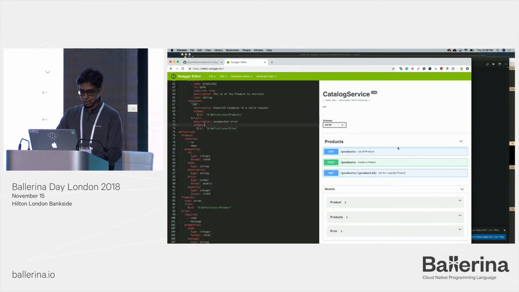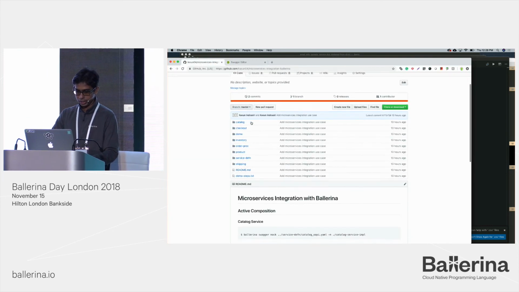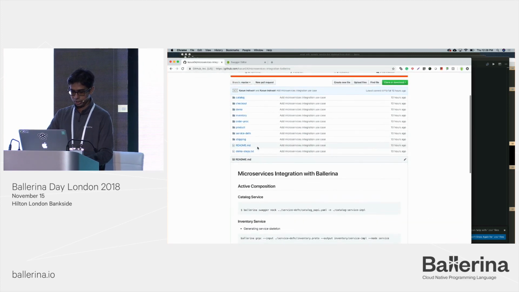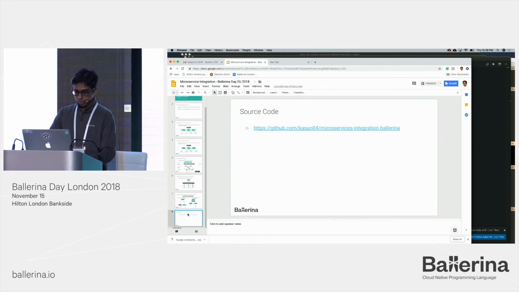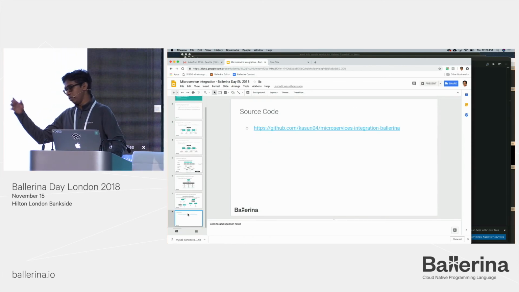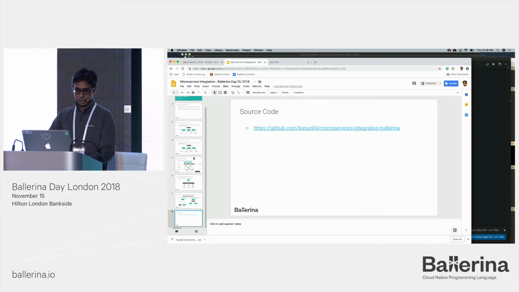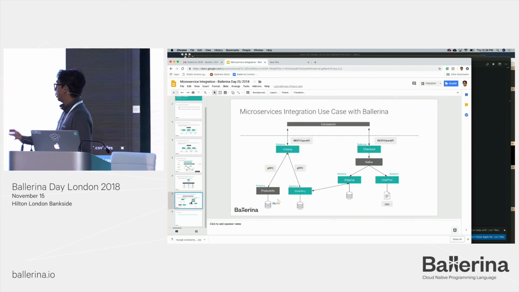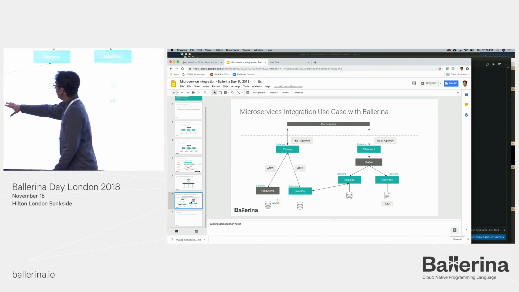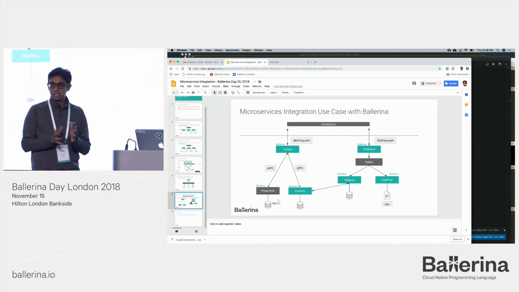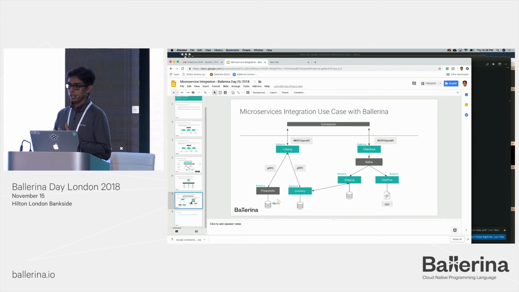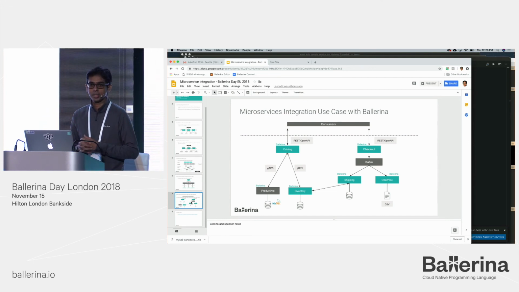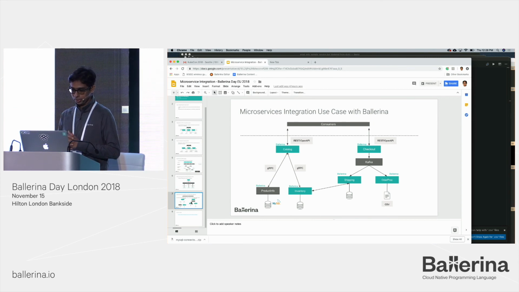You can find the source code for the entire use case in the Git repository. I have included that in the slides as well. Some parts of the use case are not fully implemented, such as the databases, some of which are not included. But we are planning to build this as a fully fledged use case and use it as a reference use case for Ballerina with microservices. All right, that's basically what I had. If you have any questions, I can take a couple of them.